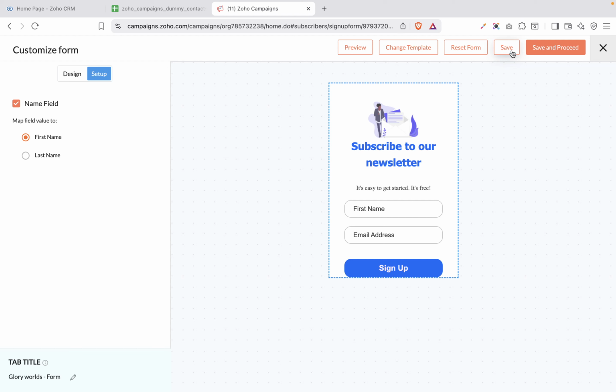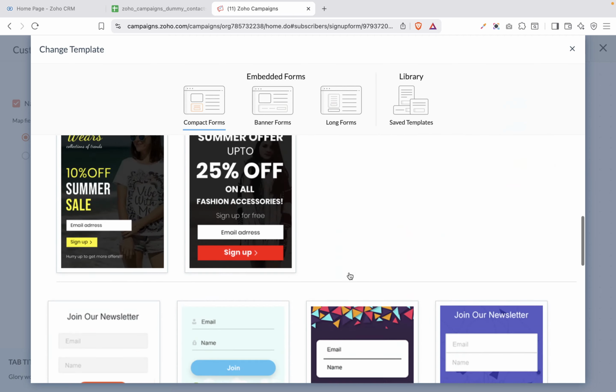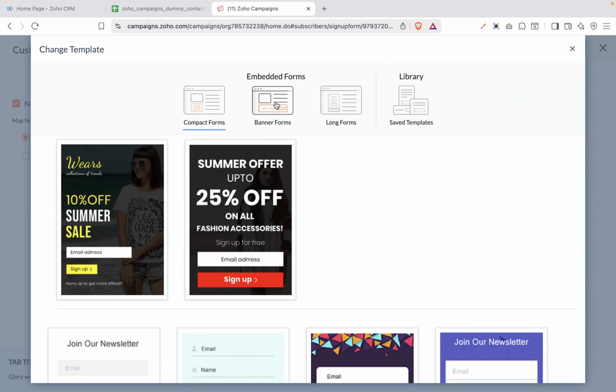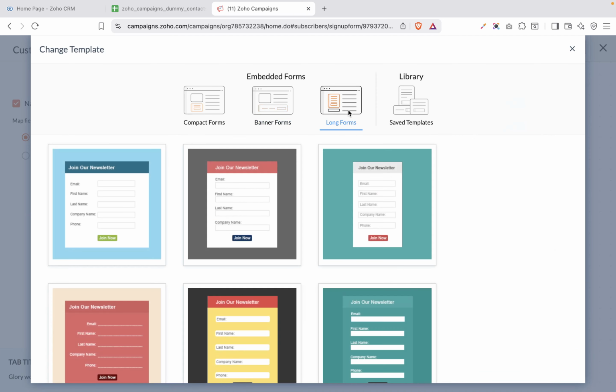You can also decide to reset this form, and it's going to reset it to the original design of this form. And you can also decide that you want to change this template. You do not like this template and you want to change it to something else. So you can decide to pick whichever template you want from here. You can pick the banner form, or you can pick the long form. And when you click on change, it is going to use that particular template, and it's going to change the particular template we just finished designing.